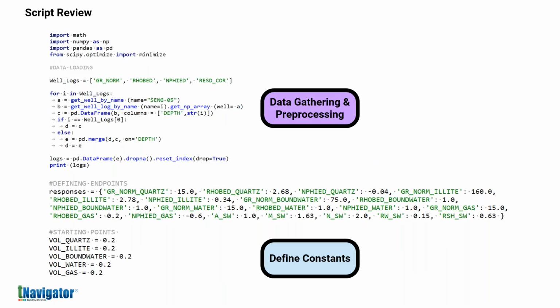Then we go to data loading, where we gather and pre-process this data. And note that these blue lines are the functions that we can call within tNav. Now, this is very useful for those of you aware of Python capabilities. The ability to have all of these references already. And we have hundreds of these references where we can grab a well, or we can grab a depth, or we can grab a horizon.